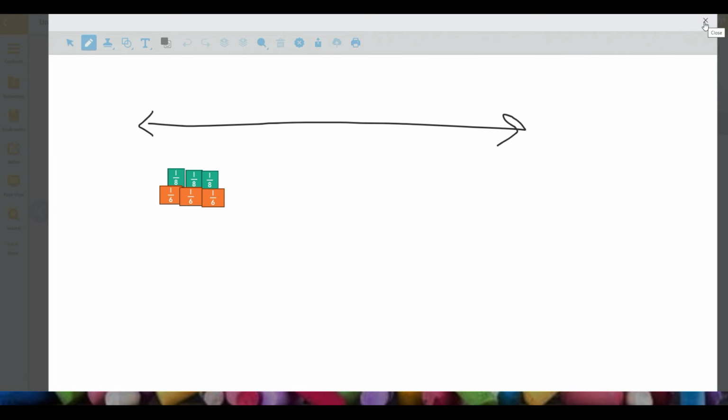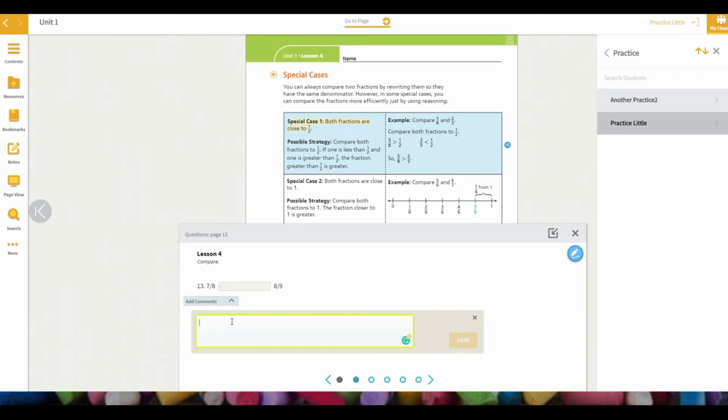I'm going to close that box because now I want to give them a comment of great job using fraction tiles to defend, or whatever it is you would want them to say. And then you push save. And now it will show up in their notebook as well.